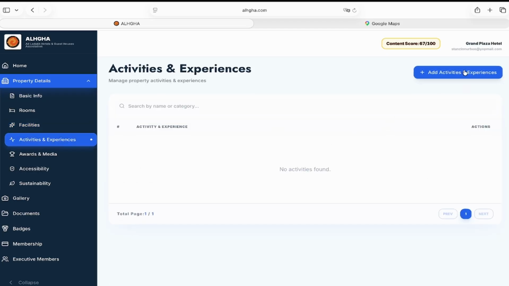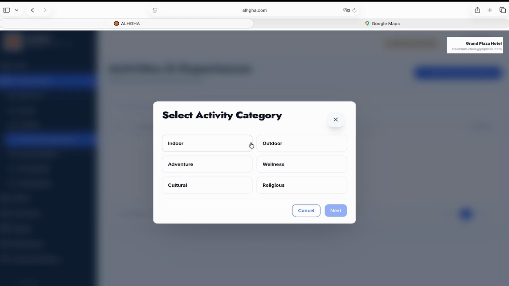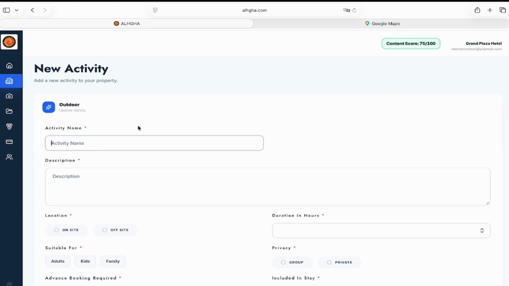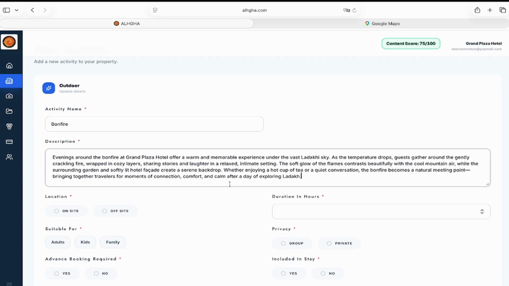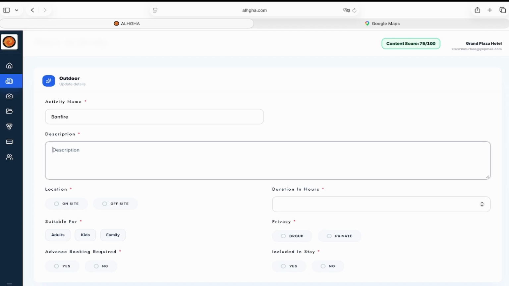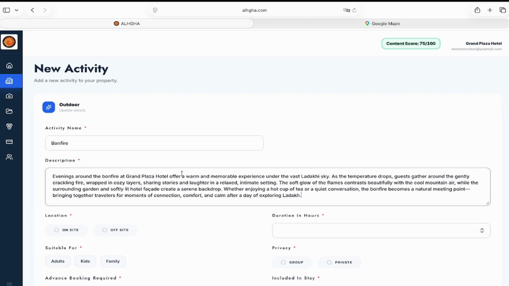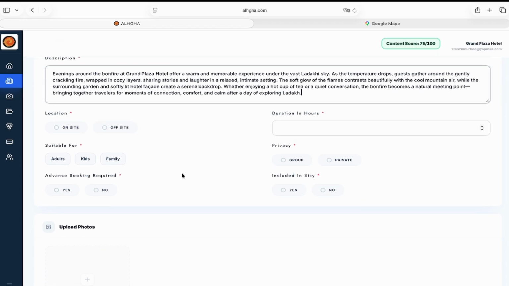So when I click on this button, I have the option to define what kind of activity I am providing. So I'm going to click on outdoors for now and then go next, and then I have to name the activity. It can be unique, or it can be just a standard bonfire service that we provide. Bonfire service, you have to write a description of the activity. I'll click on this, and then you have to provide a description of the activity. So I'm just going to put that. You can, as I said, write as much or as little as you want.